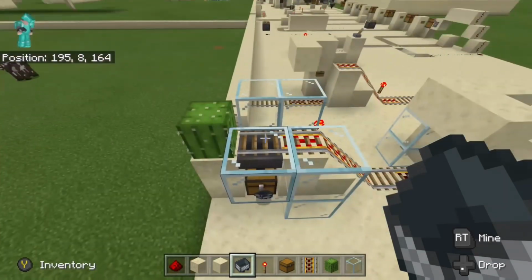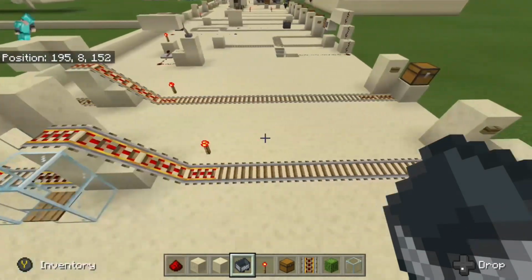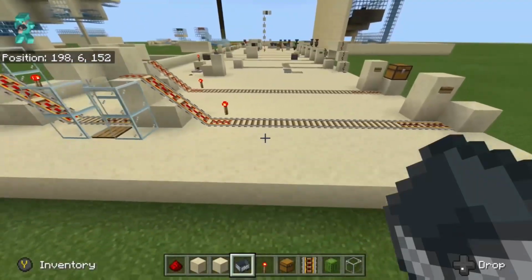And there you have it. That is a nice little setup. It's also a nice beginner setup. It's very easy to build.